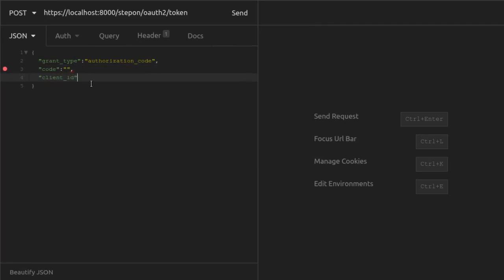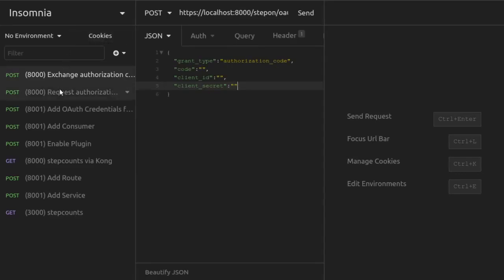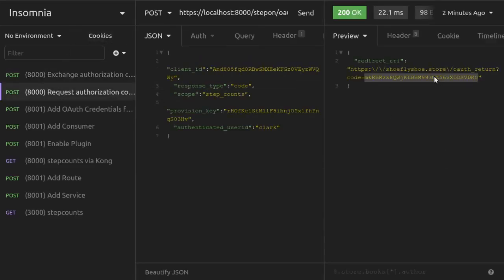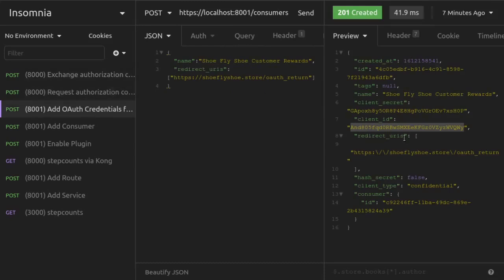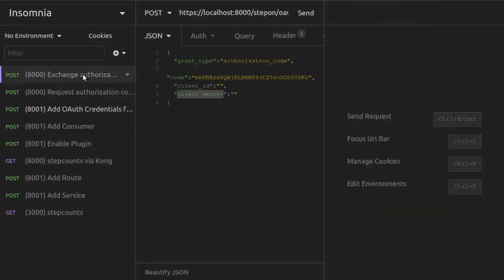And then we have to add ShoeFlyShoe's unique client ID and client secret. This way, StepOn knows I really am ShoeFlyShoe. I have this agreement with you to do OAuth2 connections, and this is me, this is my secret. And here's a code that I just received for Clark. We paste that code in. We paste in the client ID and the client secret, which Shoe stores, so it knows what those things are, and we send it with our request.